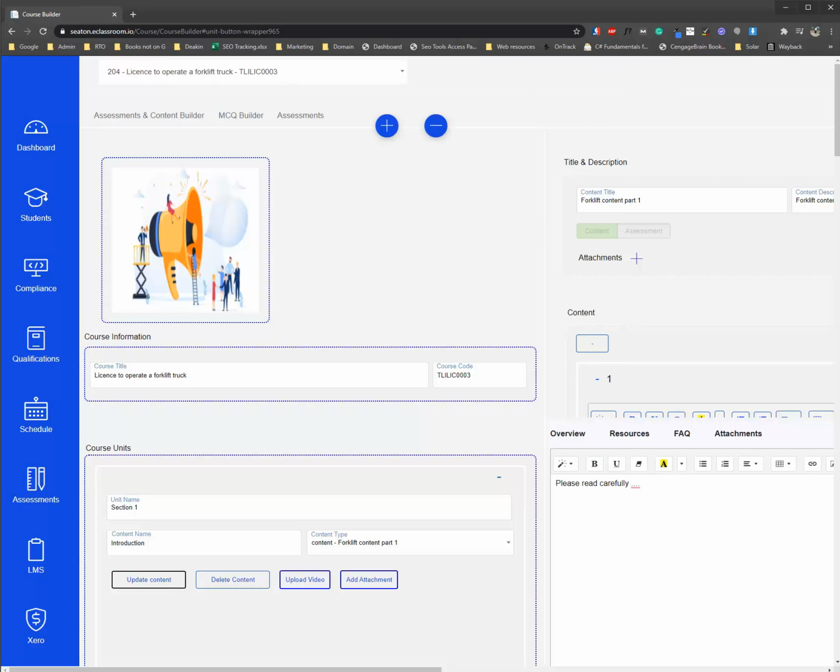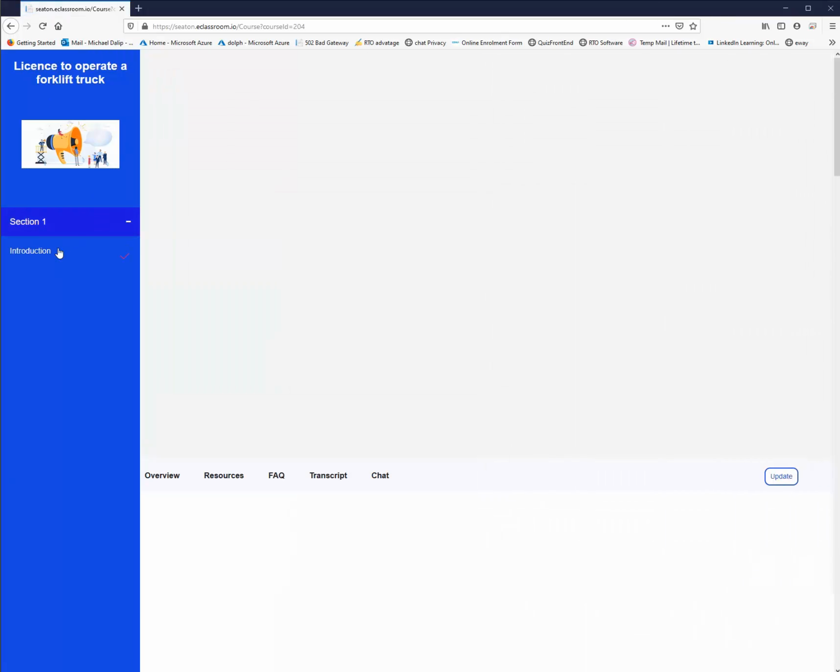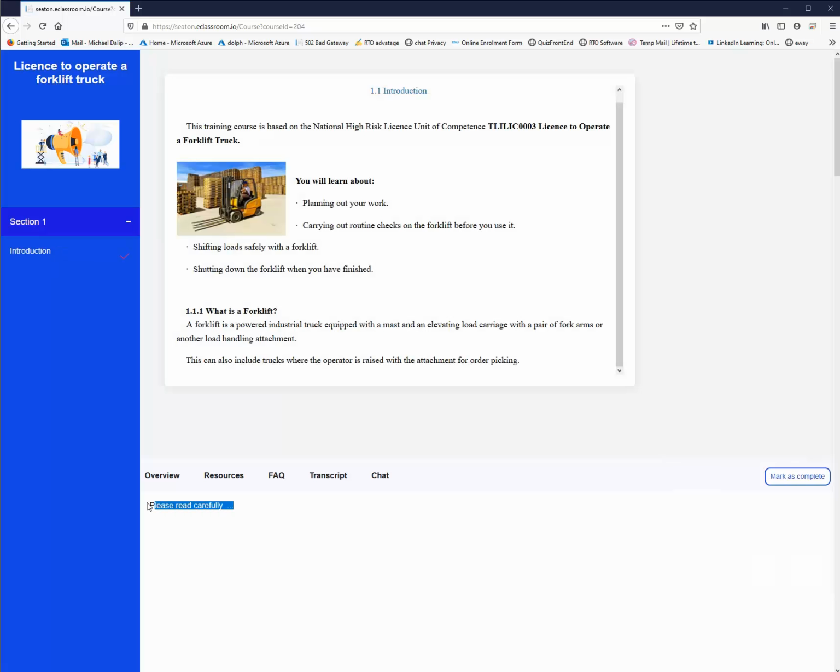Okay, now if I go back to the student and I refresh, with a bit of luck, we can see that now it says please read carefully. Okay, so that's the same for the other tabs as well, except the resource one, that's if you were to do any attachments, that's where they will appear. But the FAQs and the transcript are exactly the same as the overview one.